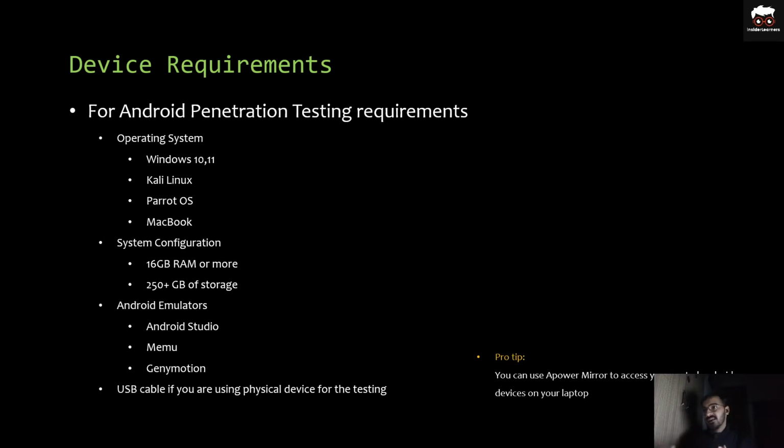It is not as hard as rocket science, but you can use the ApowerMirror tool, which is a great tool again, supported on Windows, and you can mirror your physical device screen to your laptop so that you can easily access your physical rooted device in order to perform penetration testing for an Android application. Let me show you a bit about that application.